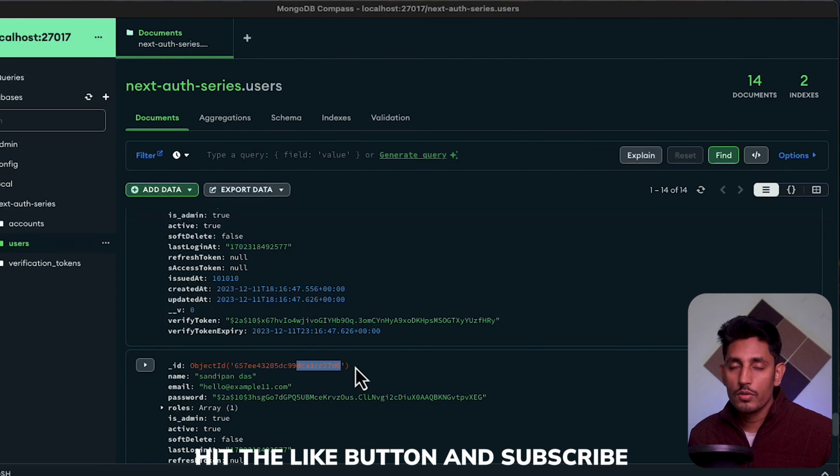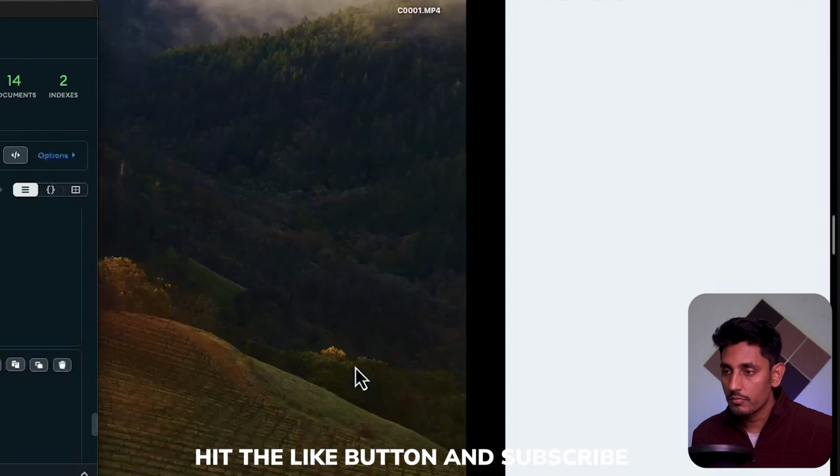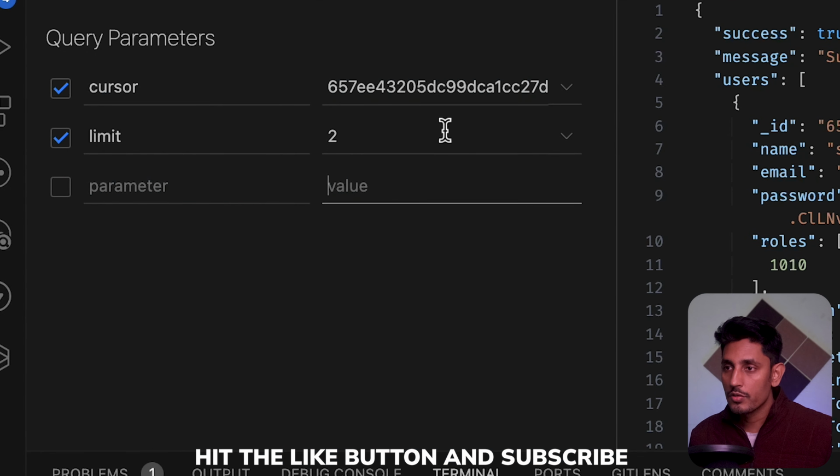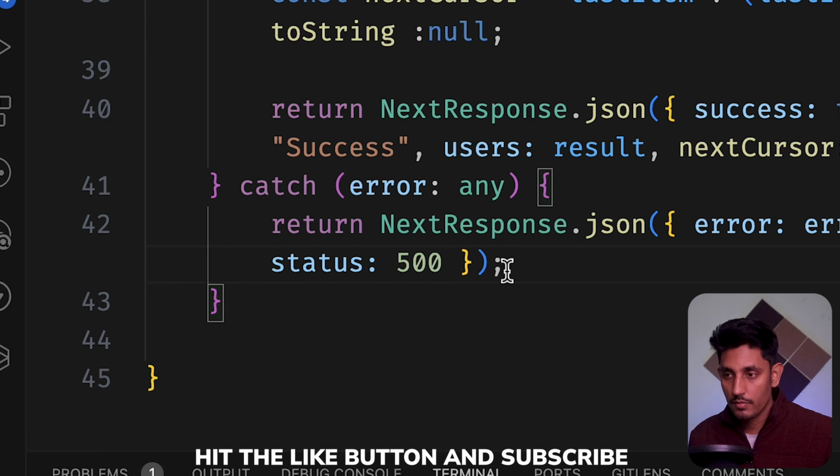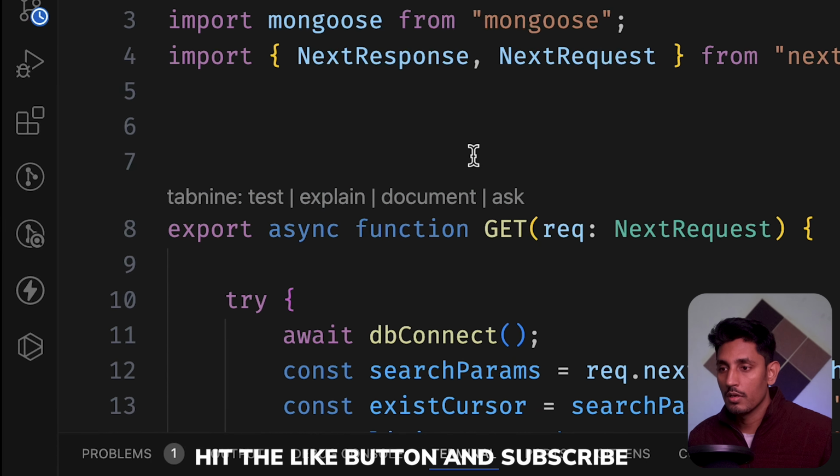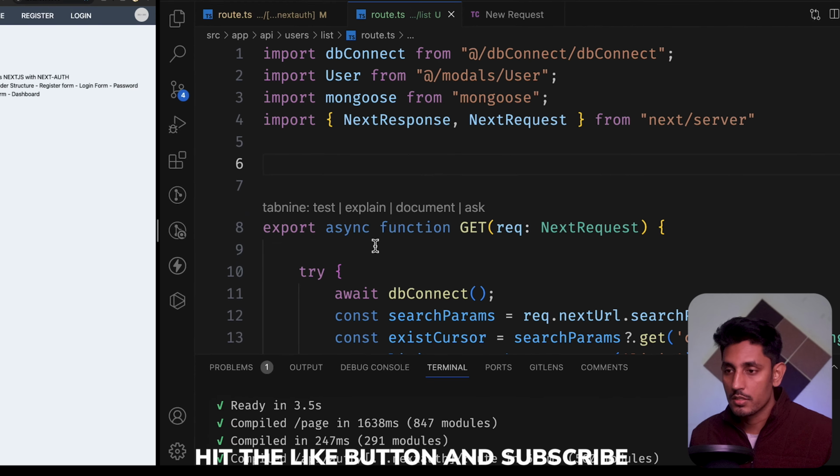Okay, so the user list will show in order, like whichever user was created last will show at the top. So our API is done. Now let's move to the next stage.